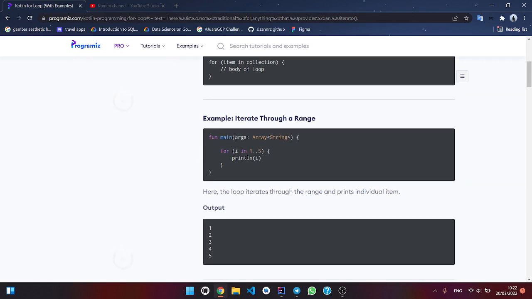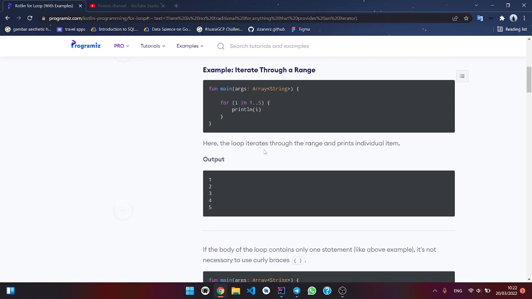fun main(args: Array<String>) { for (i in 1..5) { println(i) } }. Here, the loop iterates through the range and prints each individual item. The output of this code is 1, 2, 3 to 5.